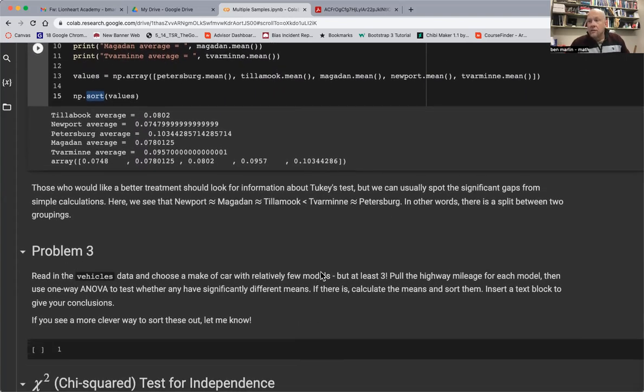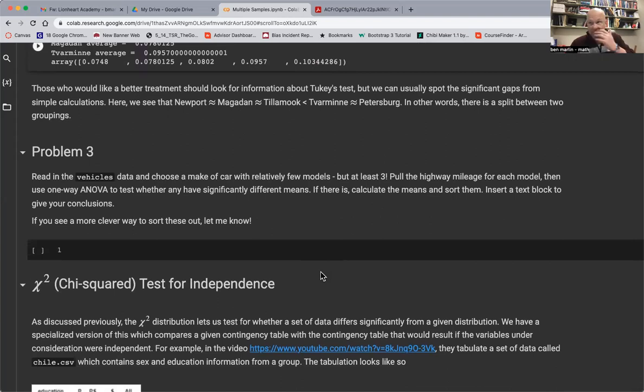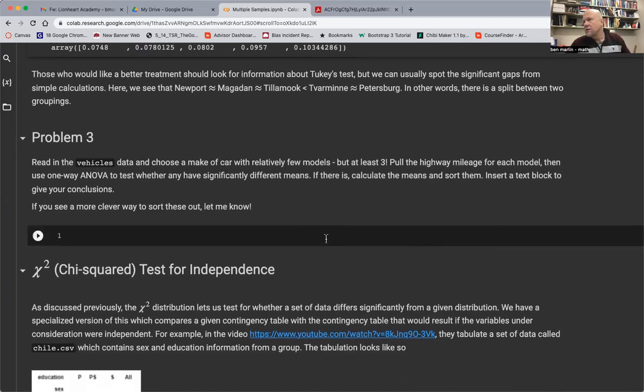Okay. So for problem 3 here, the thing I want you to do is to go pick a make of car that doesn't have a lot of models. The reason for that is that I don't want you to really overwork this, okay? But pick out something that's got 3 or more models of color and read those highway mileages out, okay? And put those into the different arrays.